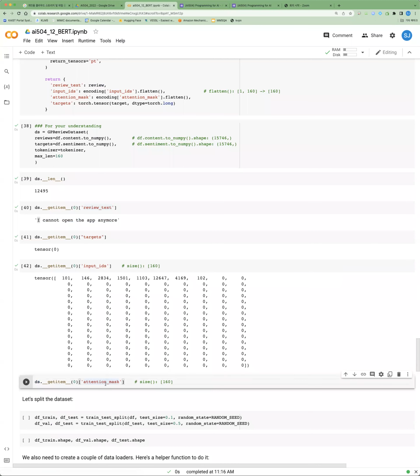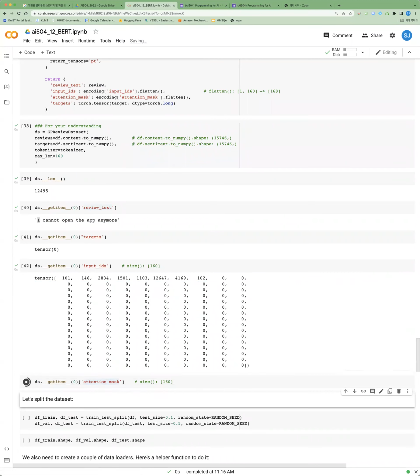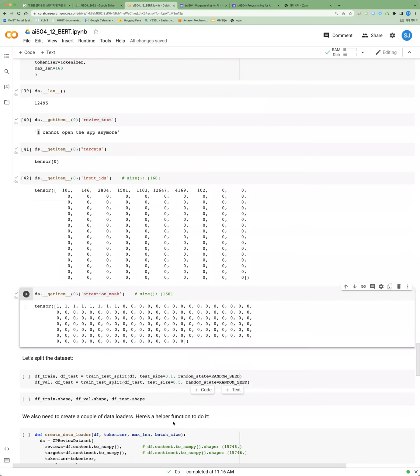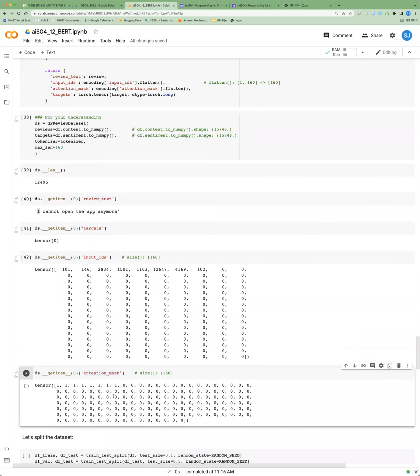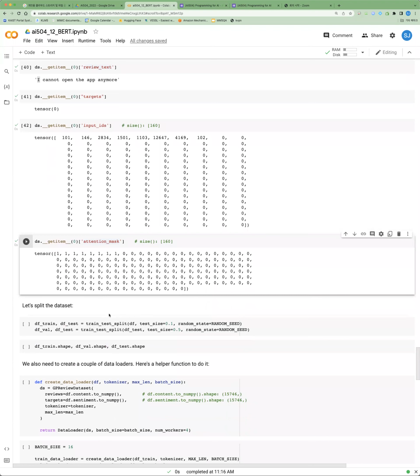And as we set the max size 160, all of these will be padding tokens, and same for the attention mask. If the size will be under 160, the attention mask is a 0 for padding tokens. And so we are finished with our data set, and let's split the data set.